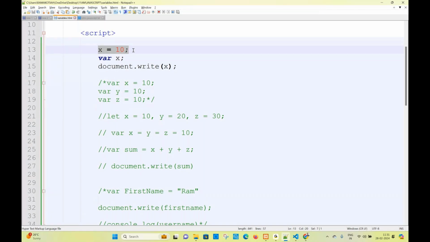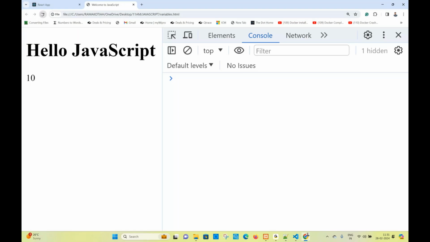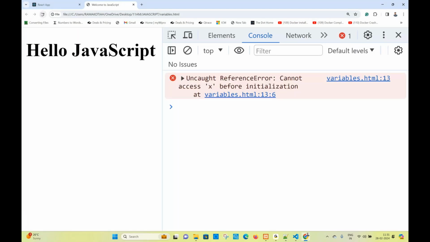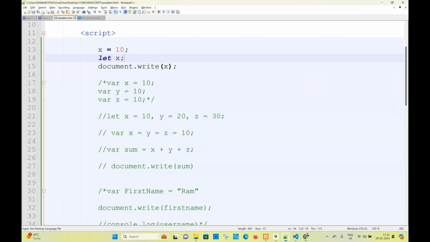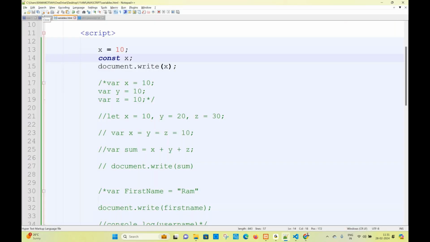But with let, it doesn't work. Const also doesn't work. Now you see, this is an error. What is the error? Cannot access x before initialization. Initialization means declaration. Without declaring a value, we cannot access it. Same for const also. Const will have the same thing. Missing initializer in a constant declaration. Some error we are getting. But with var, before declaration, we can access it.